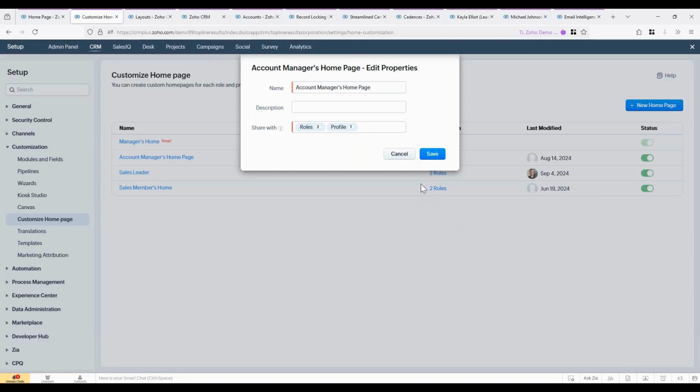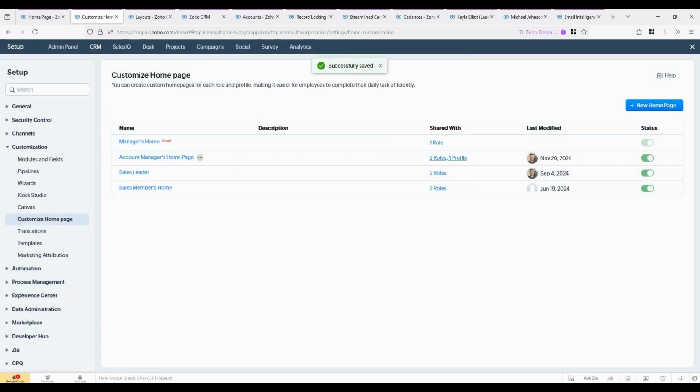Each role and profile can have up to 5 home pages for each, for a grand total of 10 home pages. Again, here you'll be able to see exactly who this home page is being shared with.